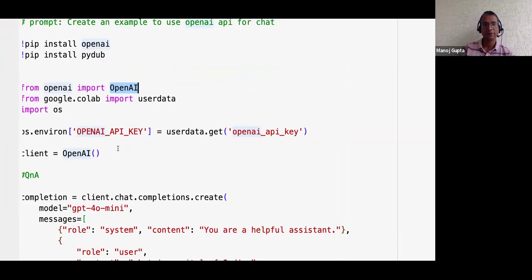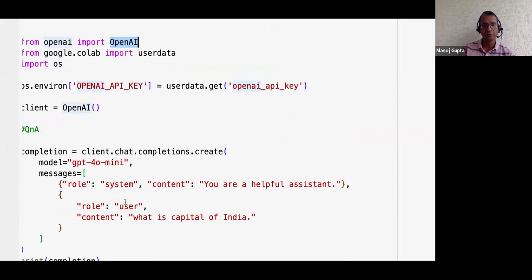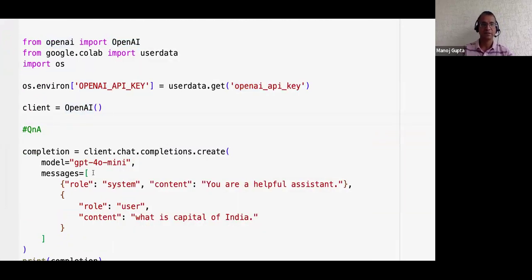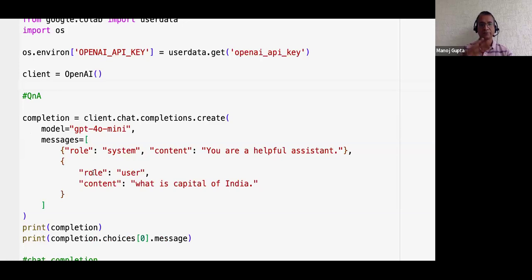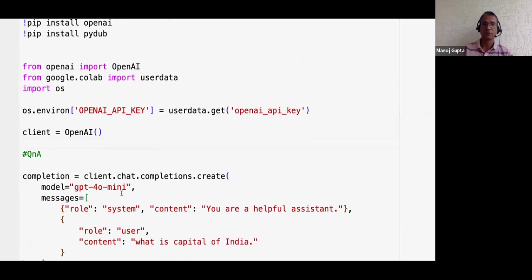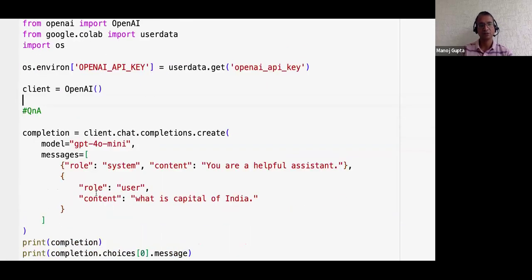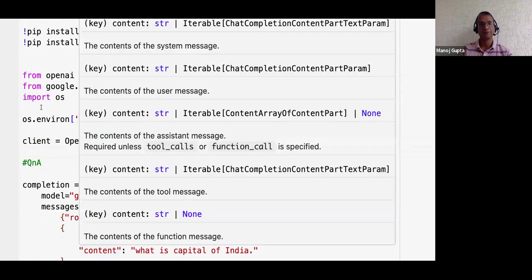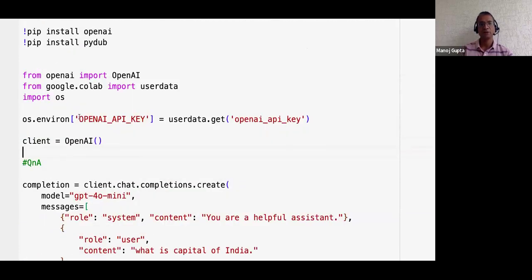The OpenAI library is fundamentally for OpenAI, because I need to get access to the OpenAI APIs. So this library helps us get access to those APIs from a code perspective. And user data, because I am using an OpenAI key now.